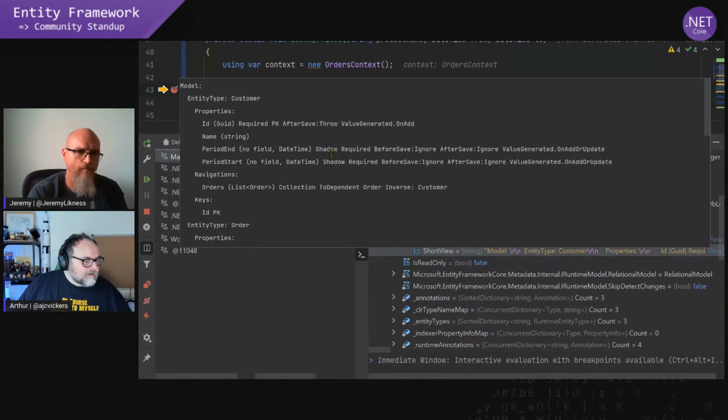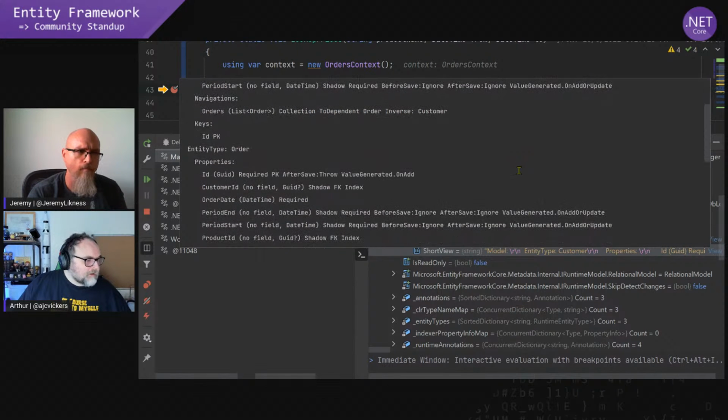And this basically says ignore it as far as EF is concerned. So you never make changes directly to these things. You can't, like, say, update the period end to change history. These are just computed columns that you get back. And the same is true for orders and things.